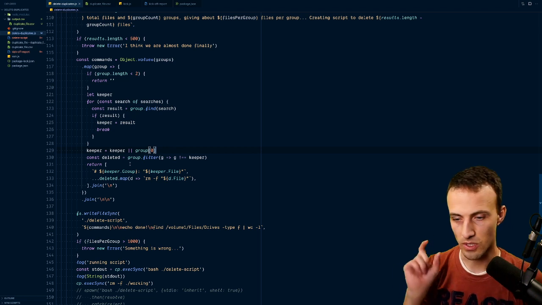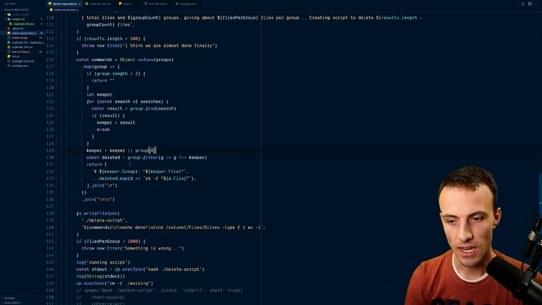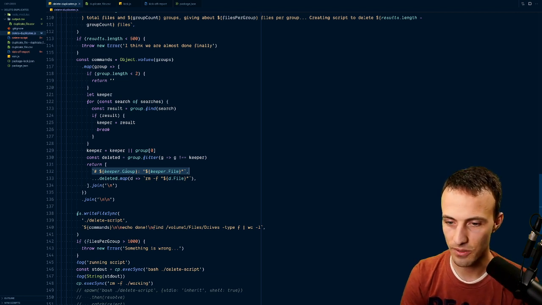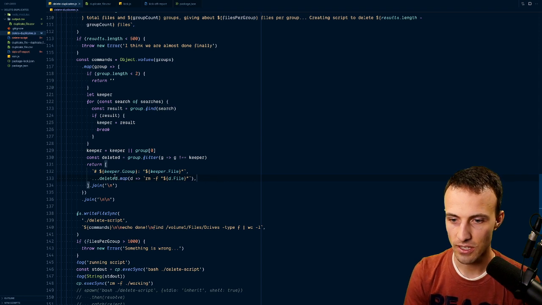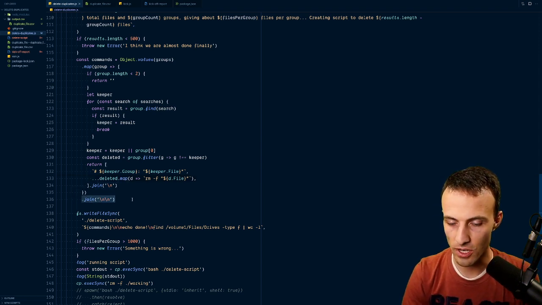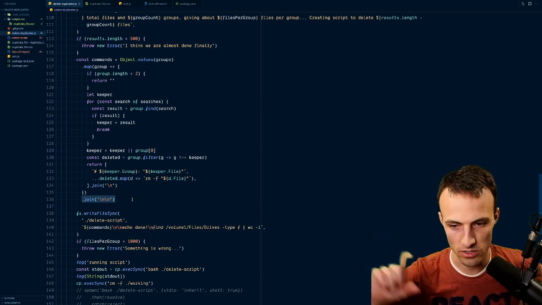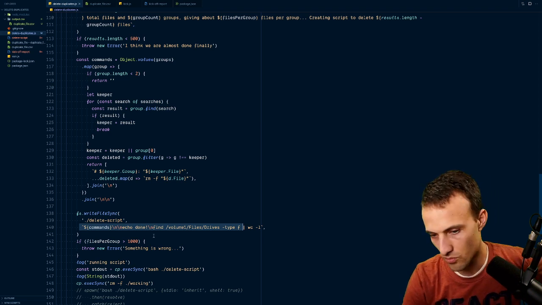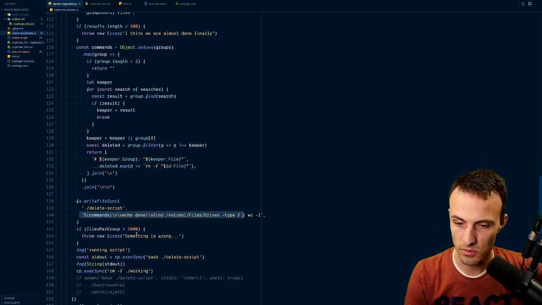So we separate the keeper from the deleted, and then we make a comment line for the keeper just so that I can see that in the output, and then spread out lines for each of the deleted, and join that by a newline character. Then for each one of these groups, we join those with two newline characters. And then I print that all out into that delete script file.